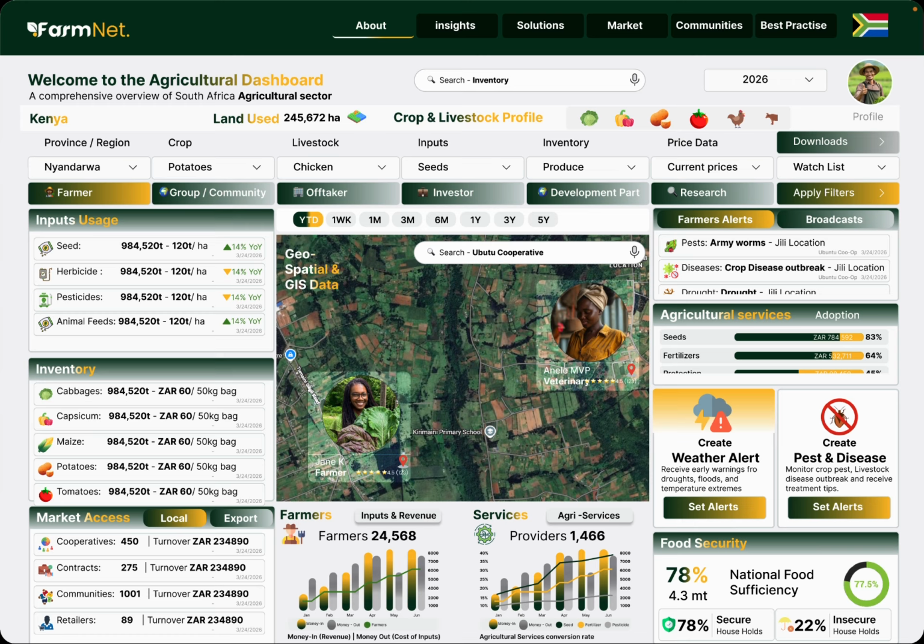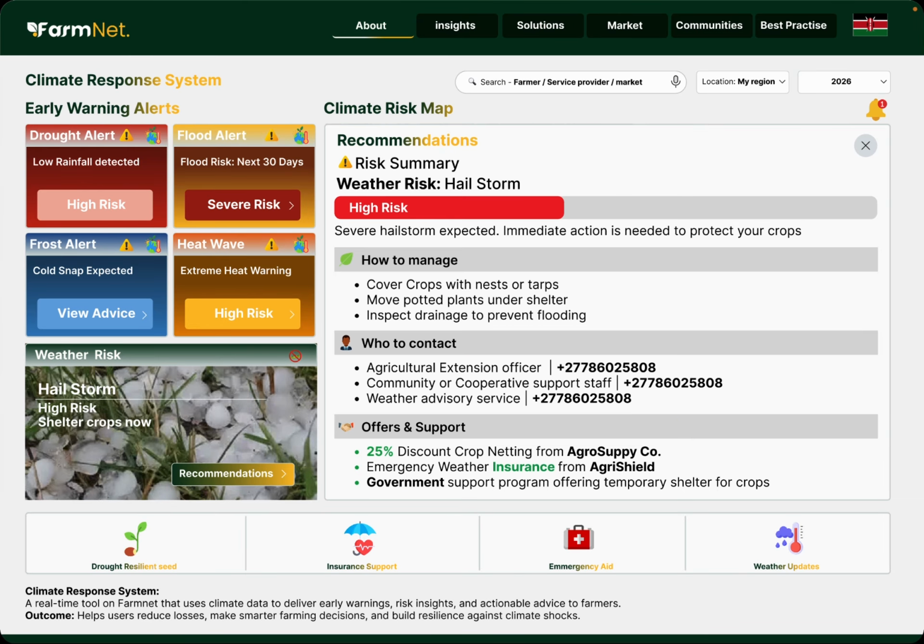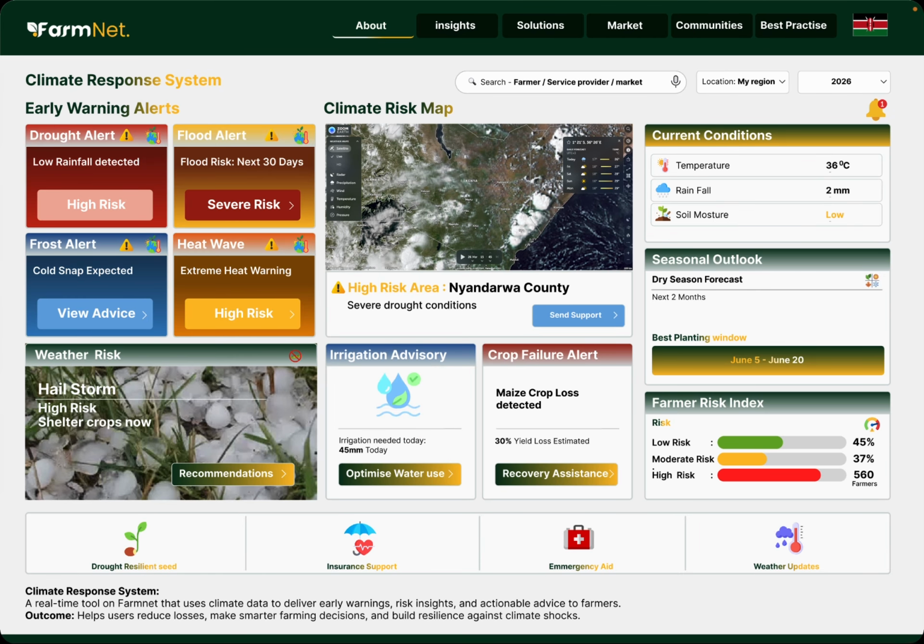Let's look at weather alert. On the left there, there is weather alert. You click on that weather alert, and you see information about weather. For example, if there is a hailstorm coming now, what a farmer needs to do is click on hailstorm and be able to see all the information related to hailstorm: risk level, how to manage it, who to contact, and offers by various partners to help farmers mitigate the impact of that hailstorm.